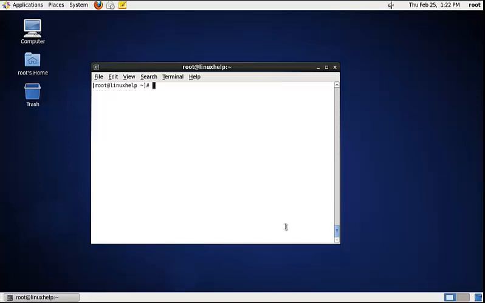To unlock the user password, use the following command: usermod -unlock, then the username. Now the user's password is now unlocked.